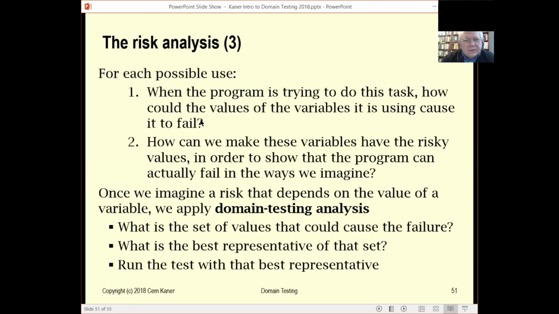So the risk analysis here says, okay, if the program is trying to do this task, how could the values of the variables it's using cause it to fail? That's the risk question. And then we have the domain question. How can we bring the number of values of these variables down to something reasonable? What are the highest risk values of the variables so that we can just test with those? What's the set of values that could cause the failure? What's the best representative of that set? And let's run the test with that best representative.